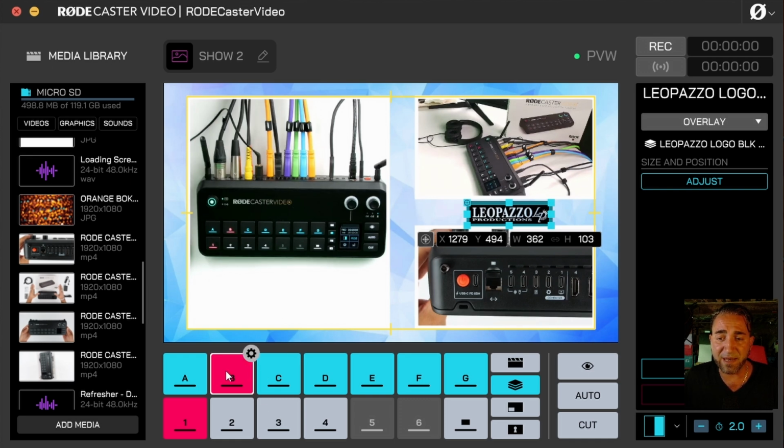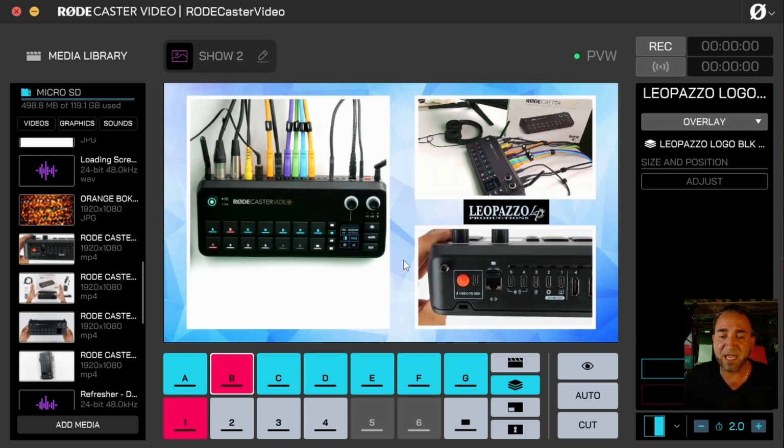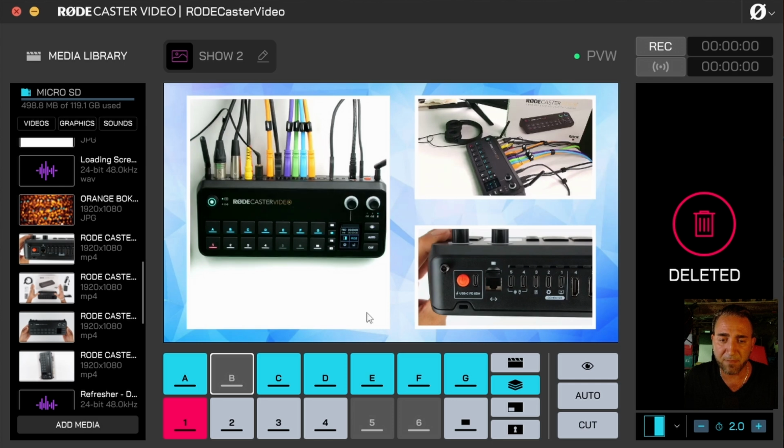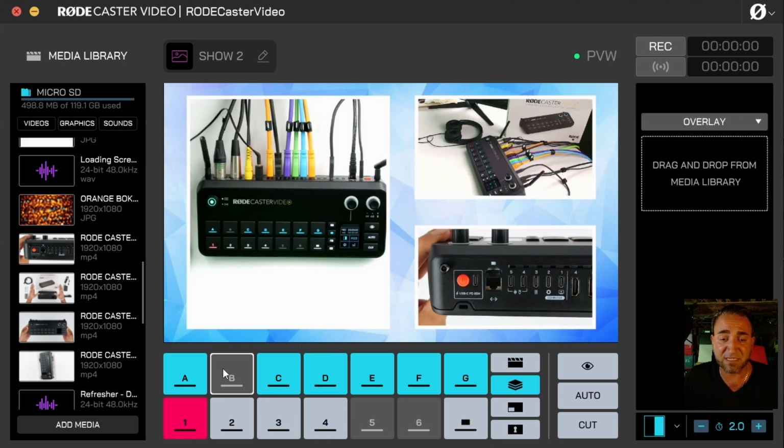So why don't we start from scratch just to make it self-explanatory. Let's use overlay B as an example so I can show you guys how to start off from scratch and add your own overlays. So let's go ahead and deselect it, and now you can see onto the bottom right hand side we do have an option to delete it, and that's exactly what I'm going to do. I'm going to delete overlay B. And now you can see the B tab is not highlighted in blue because there is nothing there.